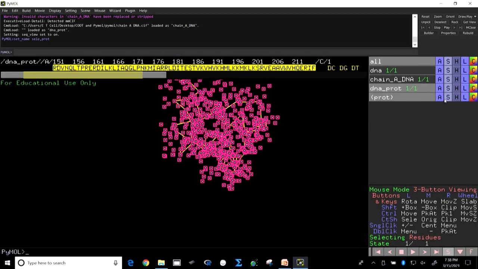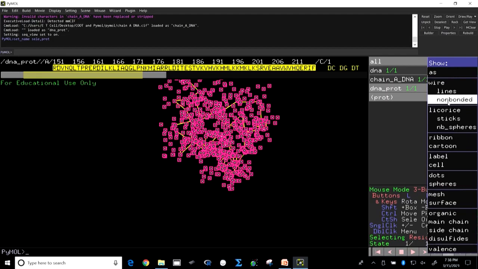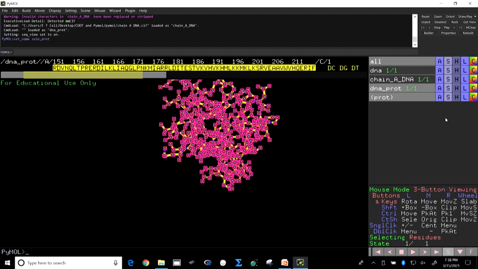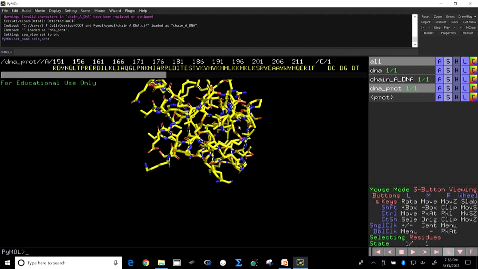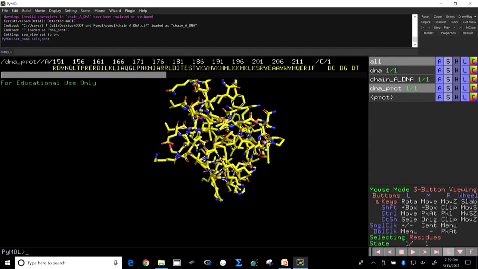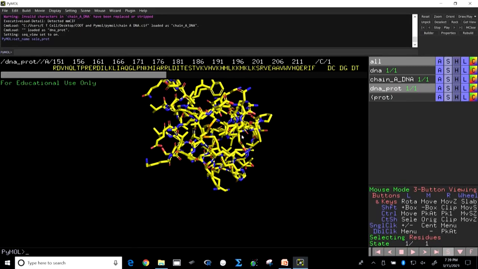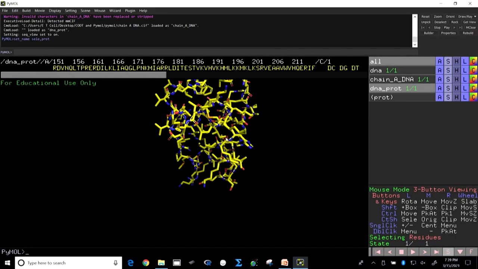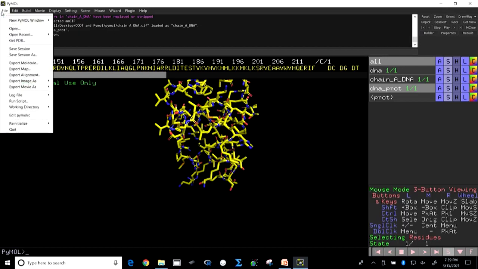Now, you want to show other ones, so you show sticks, and you will see that this is presented as sticks. So, these are different types of representation of the protein which will help you understand them. Those are the things we could do with the help of PyMOL. As I told, if you see, there are so many options in each of the menus.